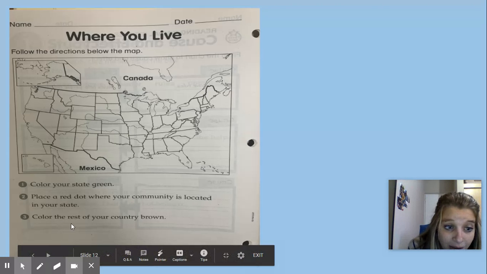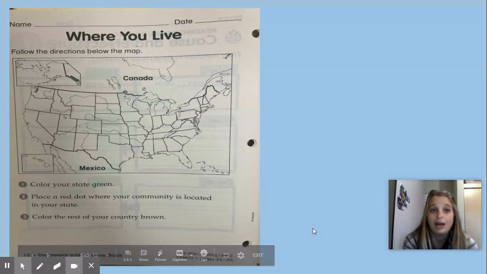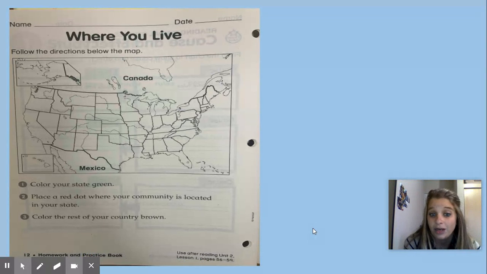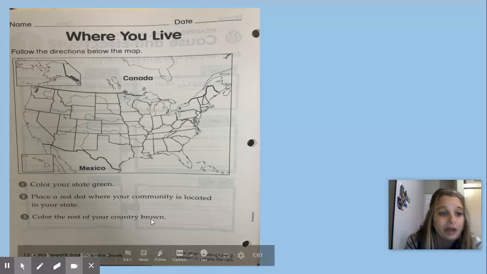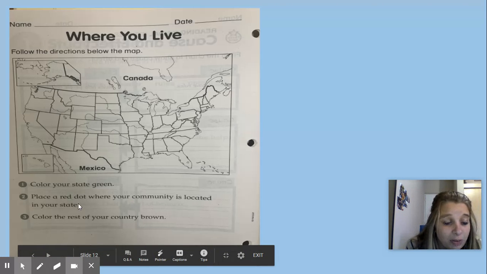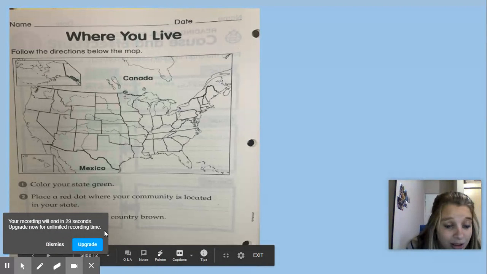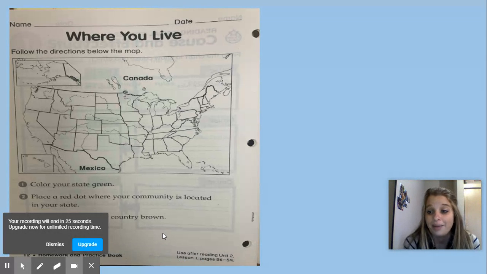And then you're going to color the rest of your country brown. All right. If you have any questions, let me know. Also, you can have your parents help you as well. But yes, so you're going to color your state green, place a red dot where your community is located in your state, and then color the rest of the country brown. All right. If you have any questions, let me know, boys and girls.